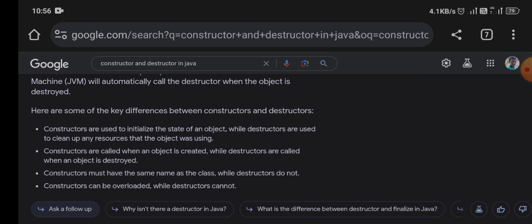You need to remember that the destructor method does not exist in Java. Instead, Java uses the garbage collector, which is automatically called when an object is destroyed. So we do not need to specify a destructor.